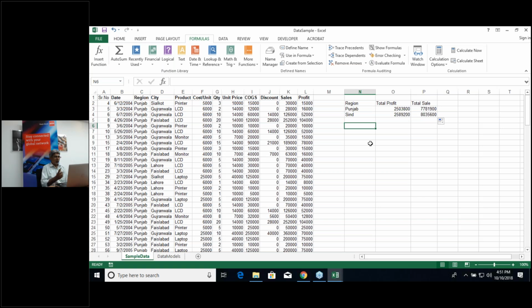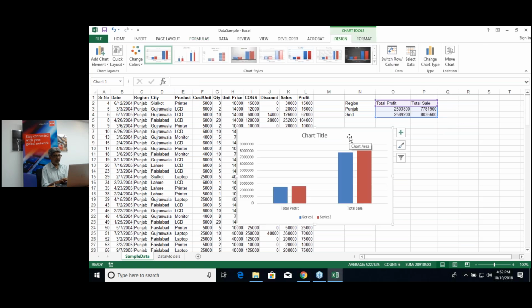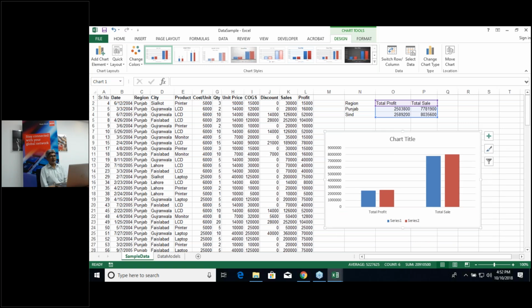Okay, now by doing this, we have just created one very simplified data model, and in this case, the dimension is region and the measures are total profit. Once we have created this particular data model, based on that, we can create a chart. There are different ways to create a chart, but right now I'm using a shortcut key, and that shortcut key is Alt F1. I've selected this, then press Alt F1, and this is the chart that I have just created. So this is the chart that is based on this particular data model.